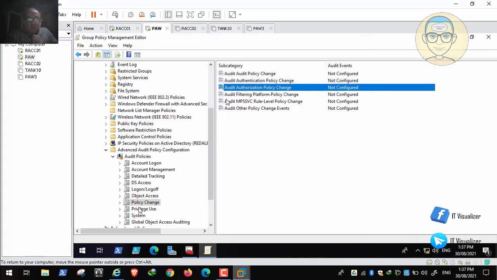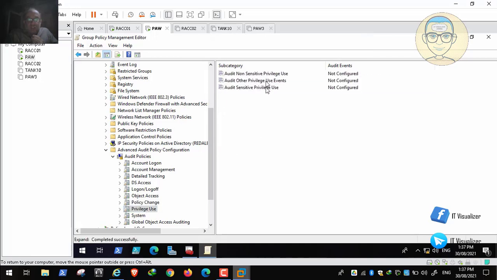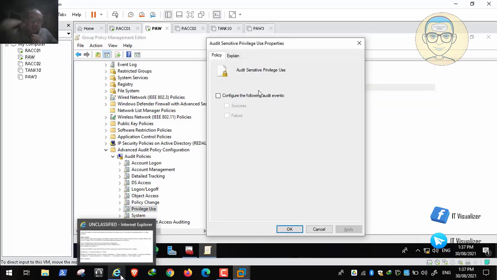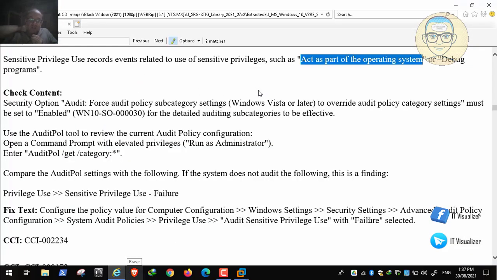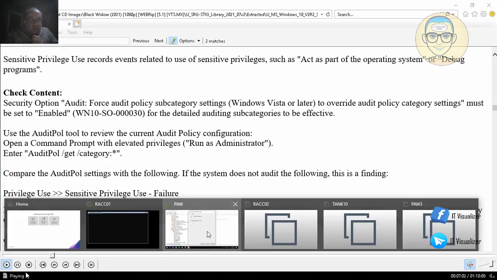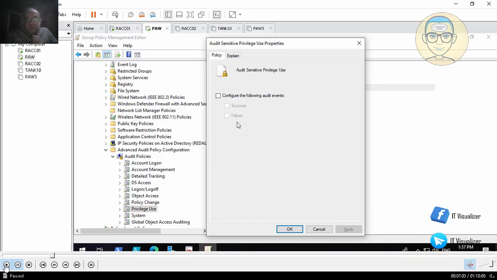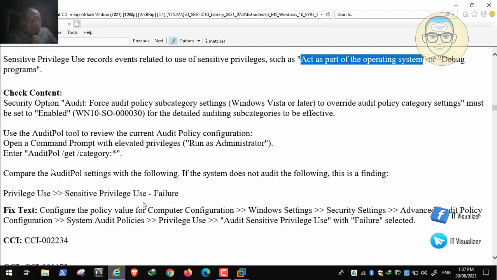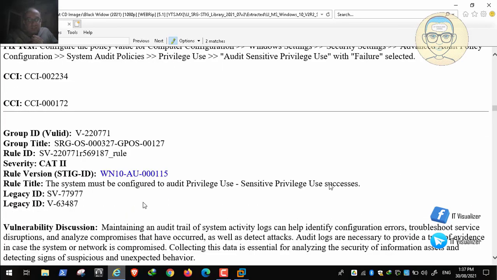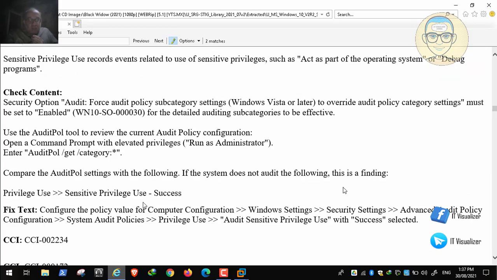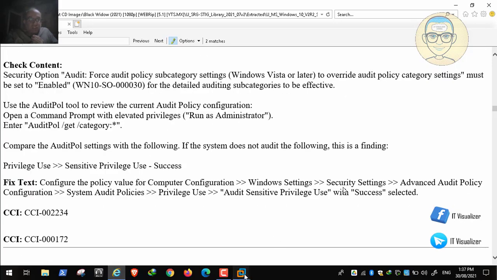Here we'll go to success. So privilege use, audit sensitive privilege use. Here we will monitor this kind of events. The failure: if one of the users needs to back up a file, for example, and he didn't succeed in this, or we have a failure to do this, this will be audited, because this is one of the sensitive rights that are given to a user. So it will be monitored. This is called the failure, and then we will have the success. So we will monitor both success and failure of this kind of sensitive privilege or sensitive rights.